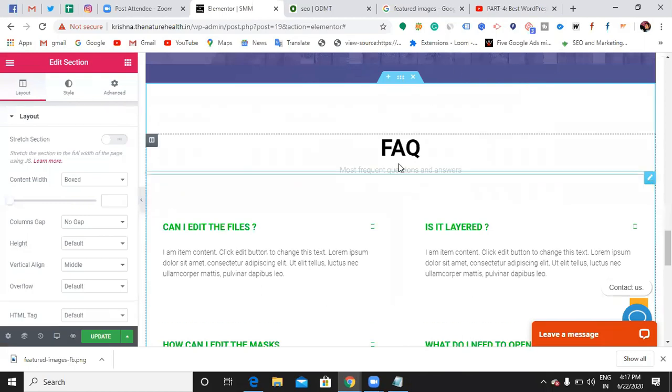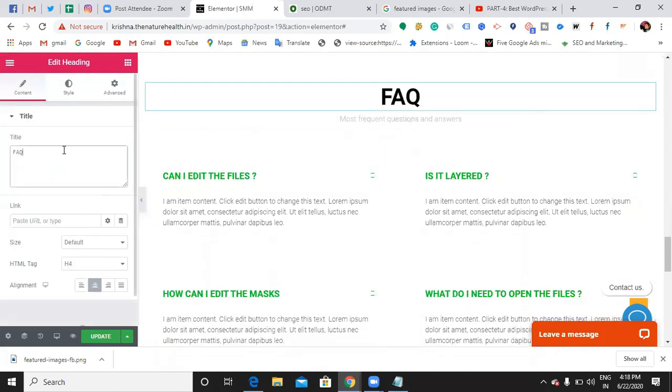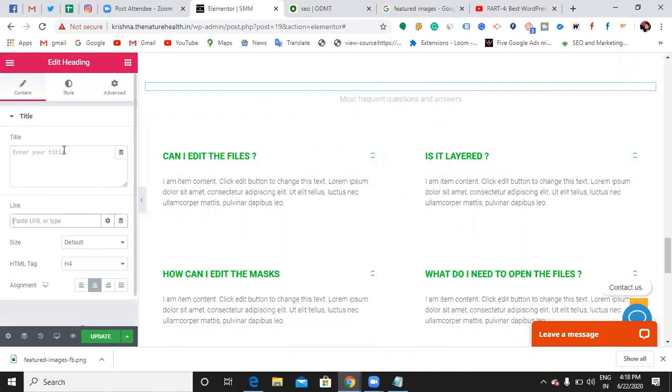Okay, so now got it. If you want to change anything, you can still change it. Where I'm writing, that is link.